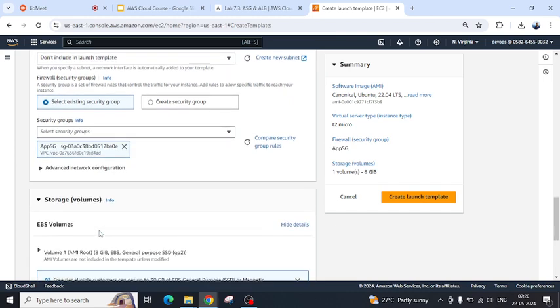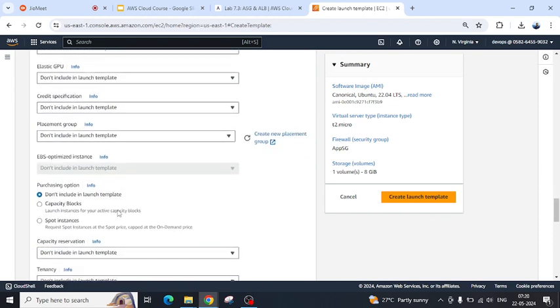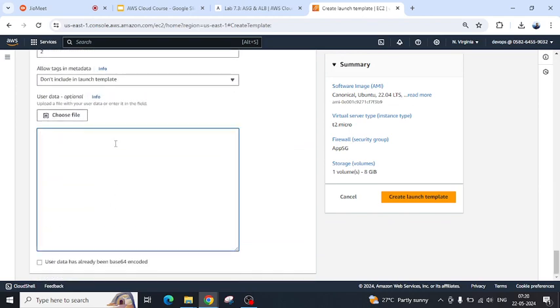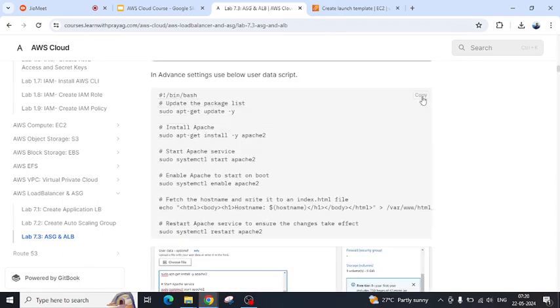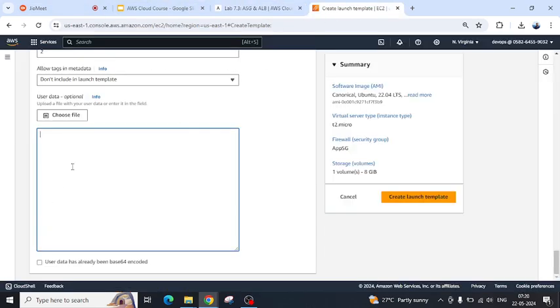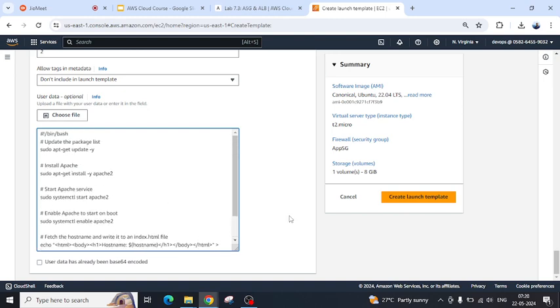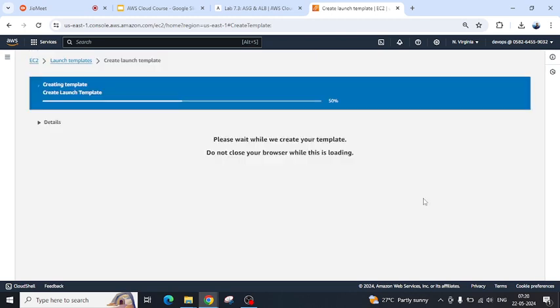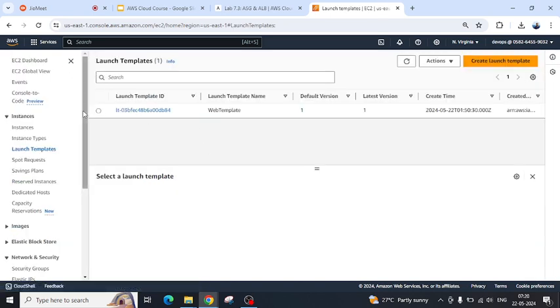You'll have to scroll down to get it, and in advanced details we'll just add our script which installs Apache. Just copy this script and click on create launch template. You can use your existing template if you're continuing with the exercise, but make the necessary changes as required. So my template is ready.